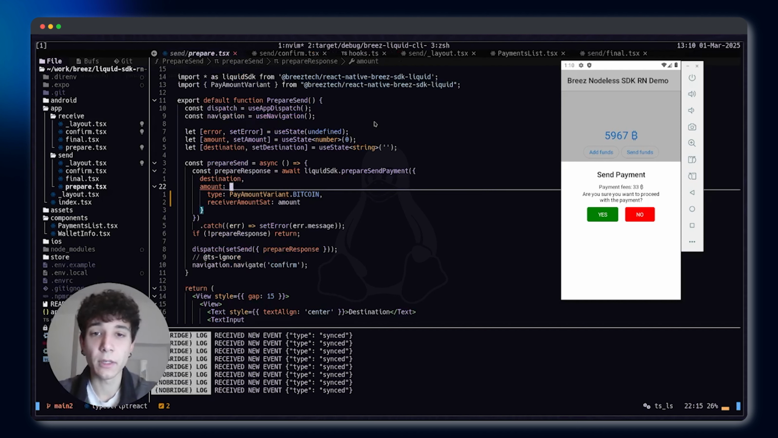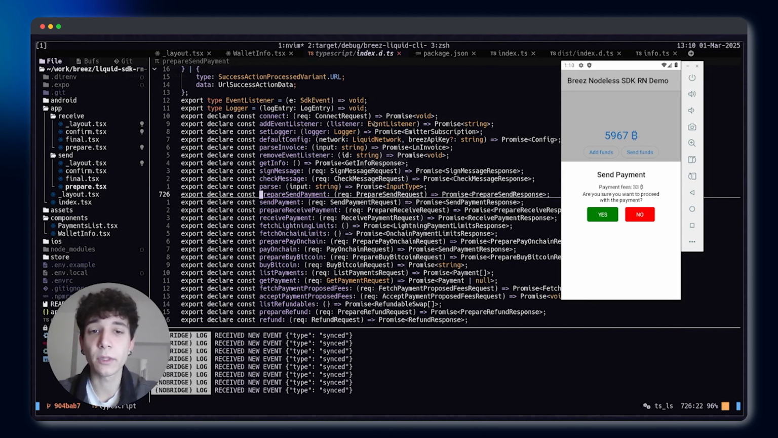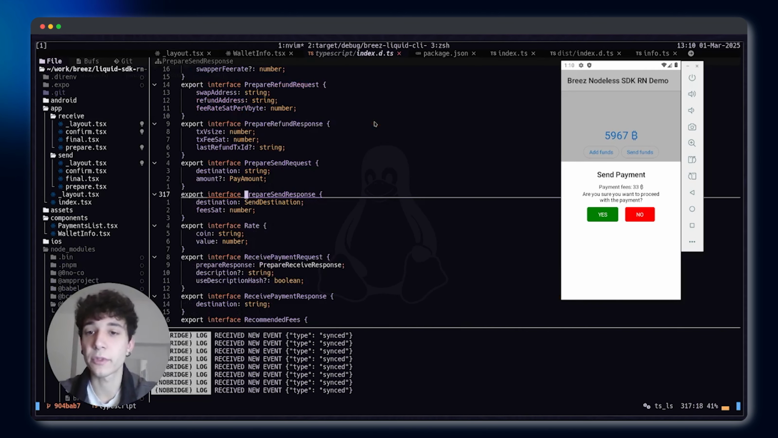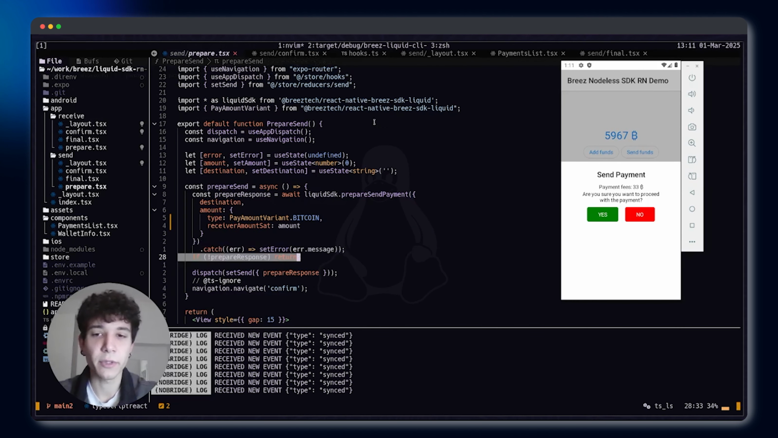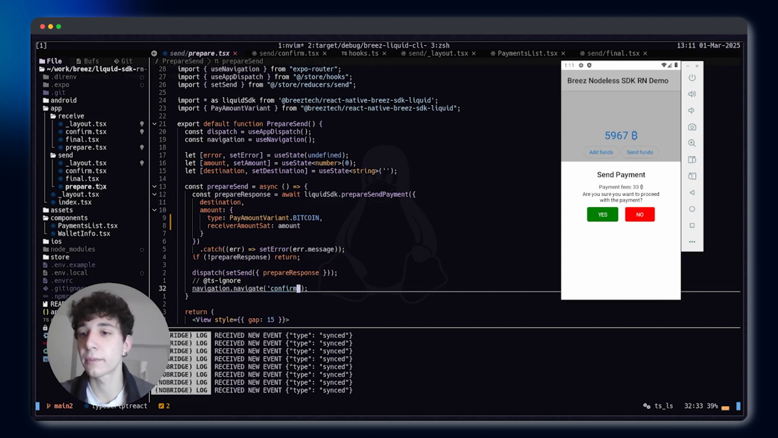So we'll call prepare send payment, and if everything goes well, it will return a prepare send response. The prepare send response looks something like this, with a destination field, a confirmation that the destination the user has provided is correct, and then the fees that we're going to incur. So here I'm returning the response, and if everything went well, I'm dispatching an event to my Redux store, setting the response and saving it for the next component. Then I'll navigate to the next page, the confirm page that you see right here.